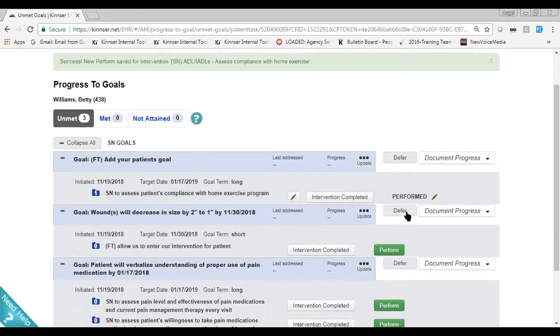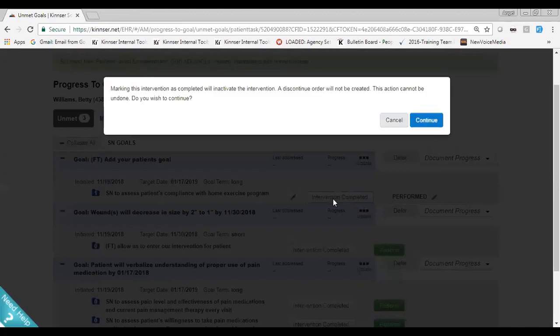Okay, now if this intervention was completed on this specific visit, you do have the ability to select Intervention Completed. Once you select Intervention Completed, you will receive a notification as well. Marking this intervention as completed will inactivate the intervention. A discontinued order will not be created. This action cannot be undone. Do you wish to continue?